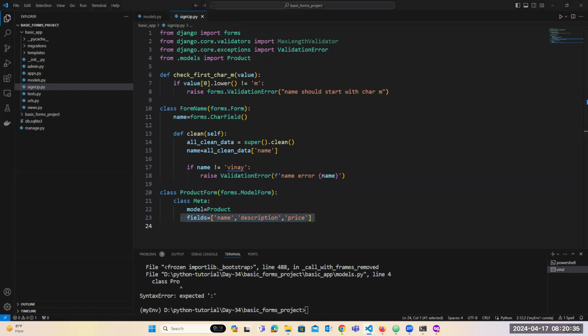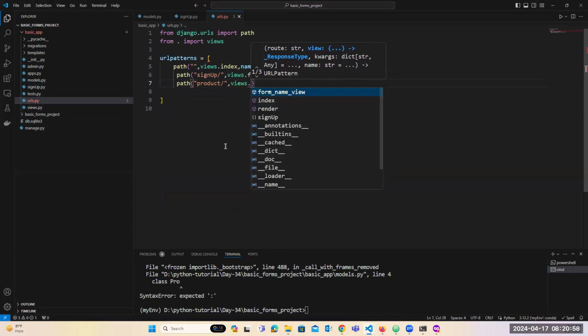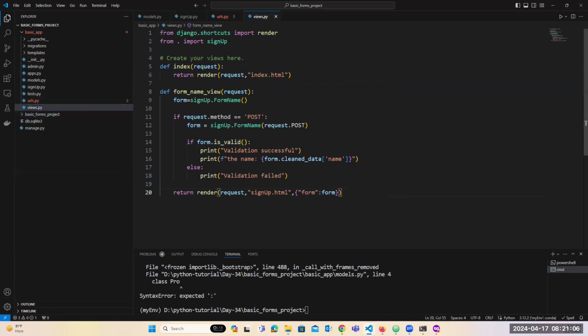Then after that, go to the URL page. Here I need to add my path, under this path, product, comma, views dot, we have not yet added the view. So go to the views page, where I need to create the view. In this view, I need to create one method, that is create a form.